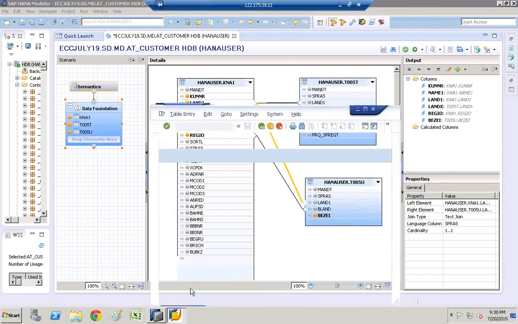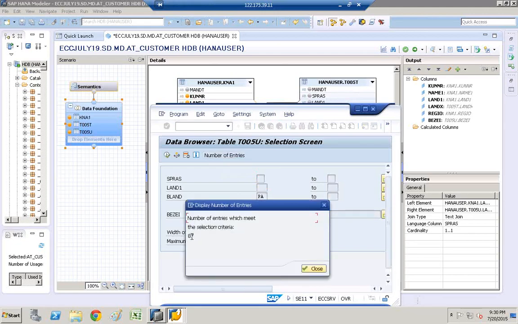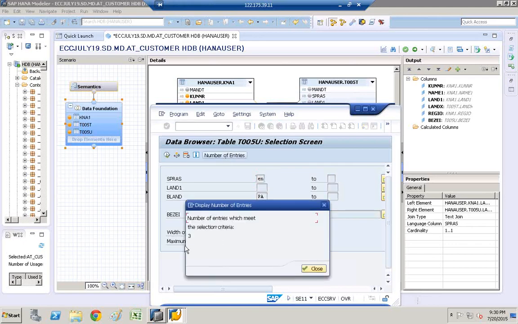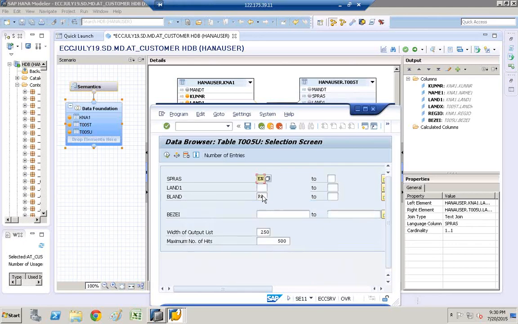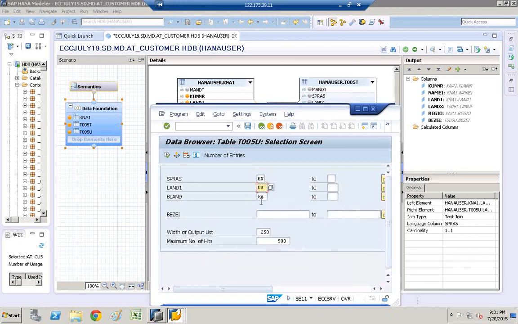Let us go back to the T005 view. SPRAS English. If I take off English, see how many entries we get? 87 entries. Now if I specify English, 3 entries. We have PA, which is equal to SPRAS, 3. But when you take land 1 as US, how many entries do we have? Only 1 entry. So we are specifically referring to Pennsylvania from the United States and showing the descriptions in English.